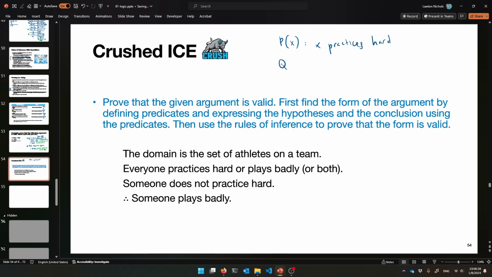And then Q of X, do we want this to be plays well or plays badly? I guess we always say plays badly. So let's say Q of Y, just to show you don't have to use the same variable name. Y plays badly. It's just a parameter, right? Y plays badly. So you got that, and with that, we can generate the form of this argument.